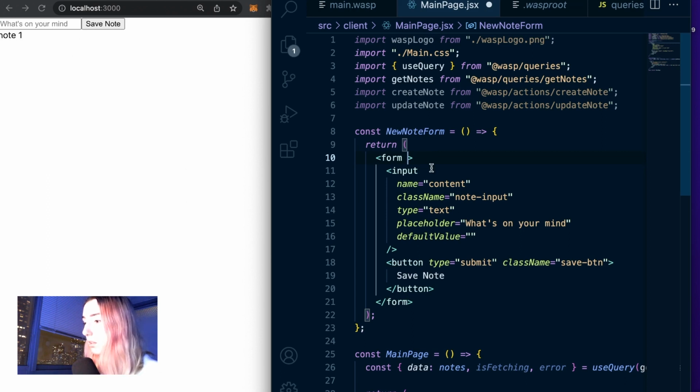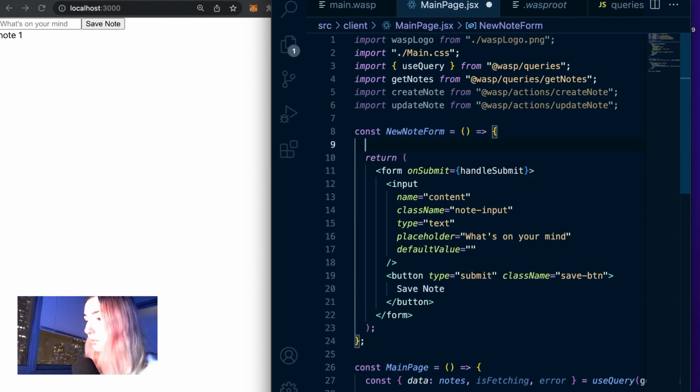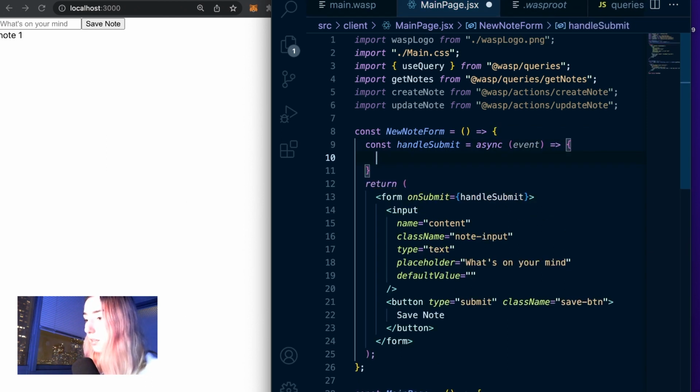On submit, that equals to handleSubmit. And let's create the function. This is going to be asynchronous since we're adding the data to the database. And first we want to take the event and prevent default so that our page doesn't get reloaded.